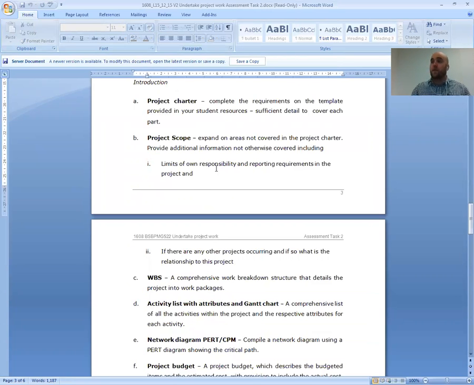Project scope. So we want you to talk about, similar to assessment 1, what is and what isn't included in this project. So talk about the limits of your own responsibility and your reporting requirements. So what are you involved with? What do you have to report on? What are you responsible for? And just based upon that, are there any other projects occurring? And if so, what is the relationship? There's a good chance yours is a one-off event because we do kind of paint the picture that way.